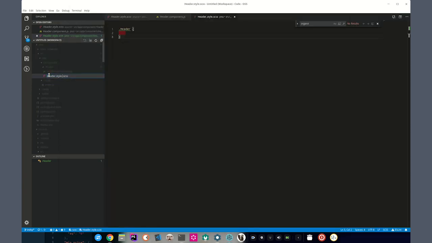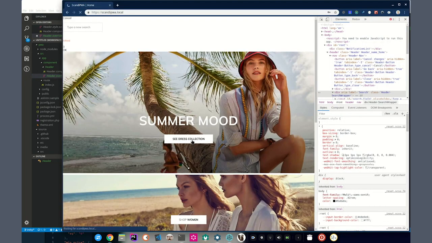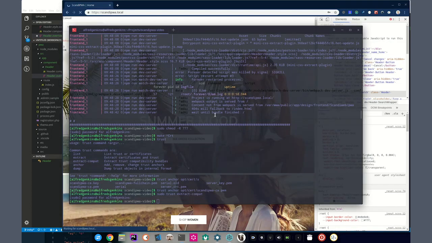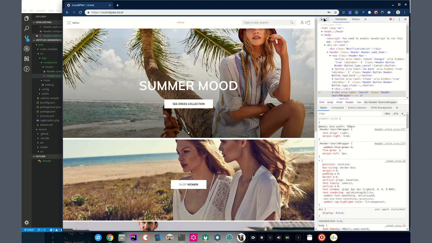So my recommendation is to go for header.override.style.scss. It's important to have this override before style because there is a logic and fallback mechanism which is responsible for checking especially this style.scss. So make sure that you have header.override. And now if we take a look, after it's compiled, of course, let's wait for a compilation. It's compiled. Yeah, now we are back again.